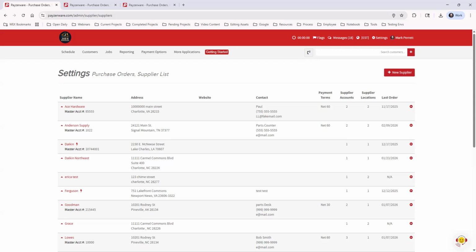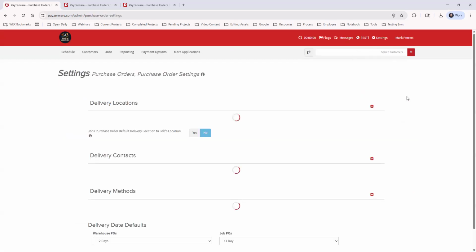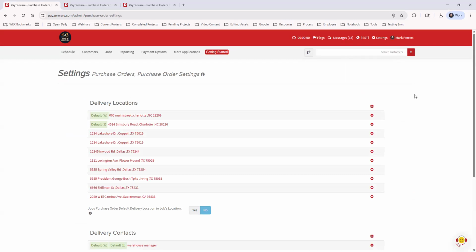All right. Now, before we go in and set up our catalogs, which would be the items we're actually purchasing, we should set up the purchase order settings. To do this, you will go to Settings, Purchase Orders, Purchase Order Settings. This is something you would need to go and do in your system, just to make sure that this information is set up here.